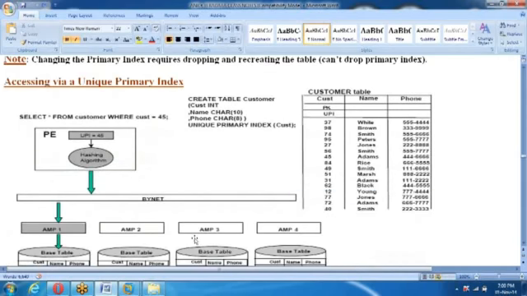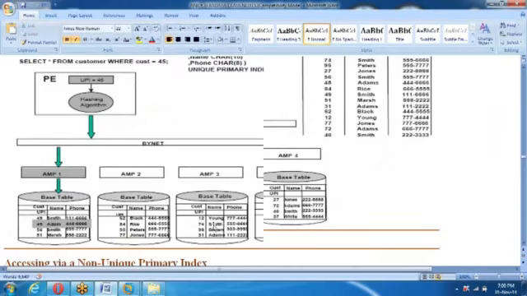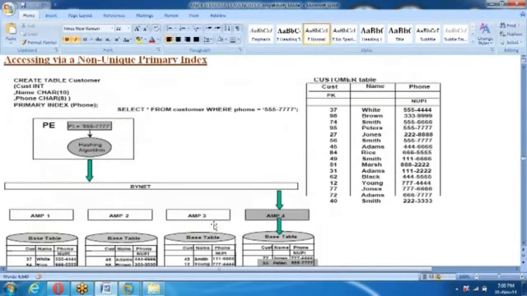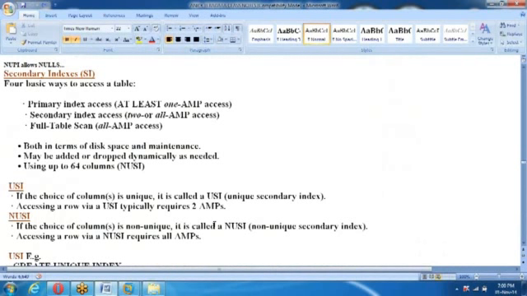How your data is going to be distributed, how the data is going to be retrieved by using the indexes. Unique, non-unique, primary index. What is the difference between primary key and primary index? What is the secondary index? Like a primary index, you have a second index. You have the primary index. Why go for a secondary index?